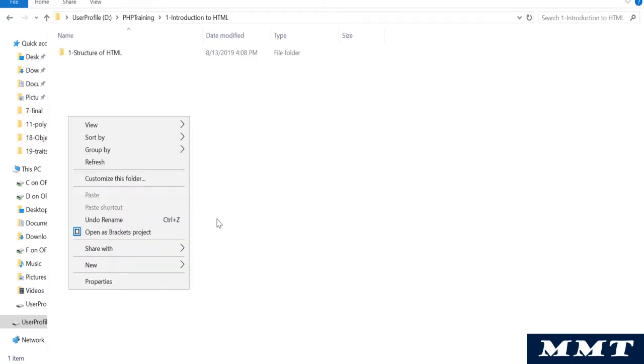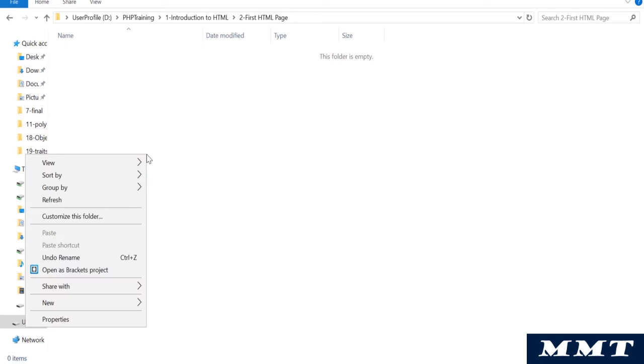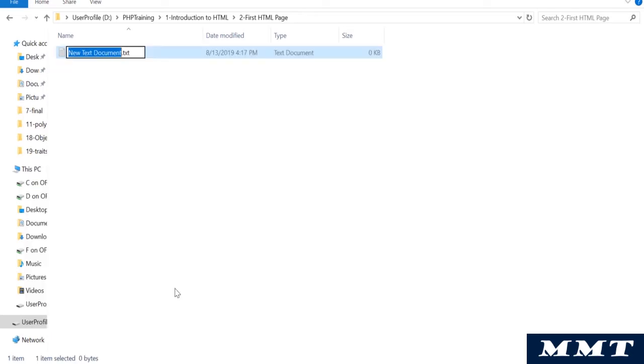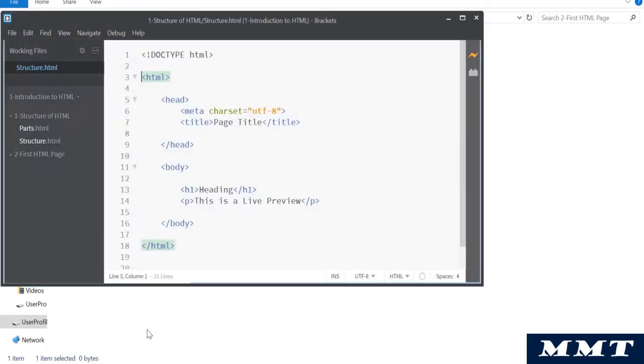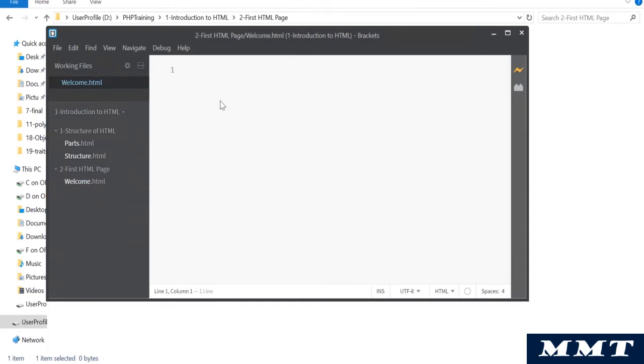So let's create our first HTML page. I'll create another folder called first HTML page. Here we will create a file called welcome.html. This is going to be your first HTML page. We'll open Brackets, because we have opened the top folder, you can see introduction to HTML. You can find your first HTML page. Let's open this up.